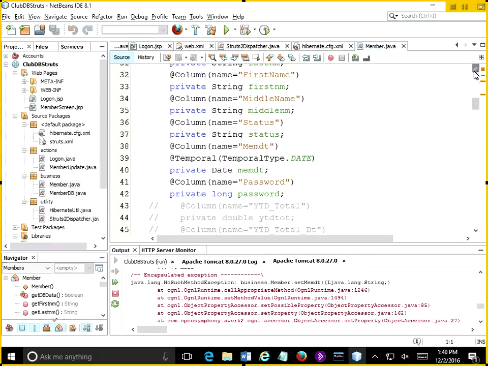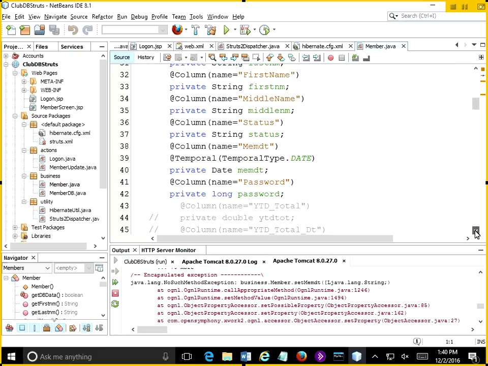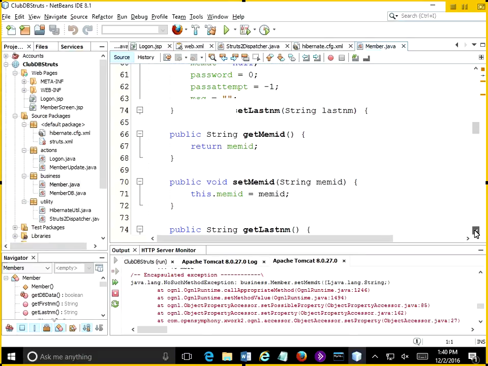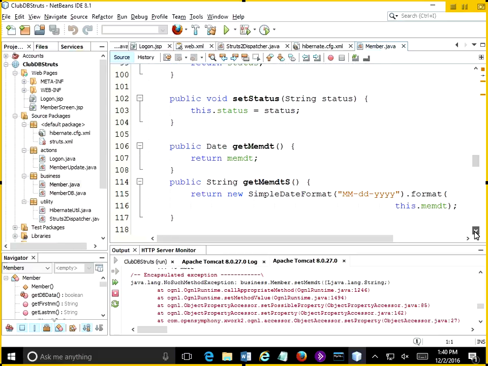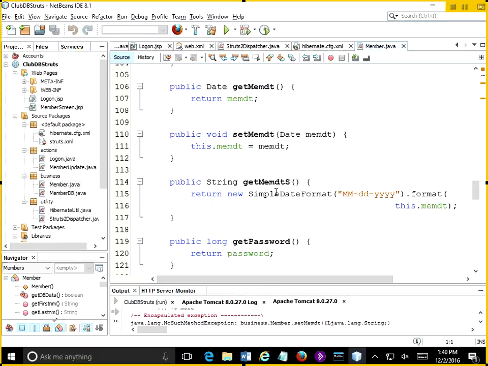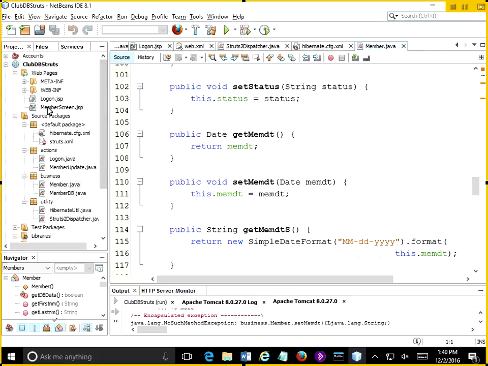So if we look at member.java, we have the date business going on, and we've got member date, temporal type, and that's the Hibernate part of it, which pulls it correctly. And then from the standpoint of the member update screen, or member screen JSP, Struts is supposed to do this automatic data conversion for us. In this case, it should be doing a conversion on member date using the set memDate that takes a date, and it should do the conversion automatically. At least that's what it was doing on another machine.